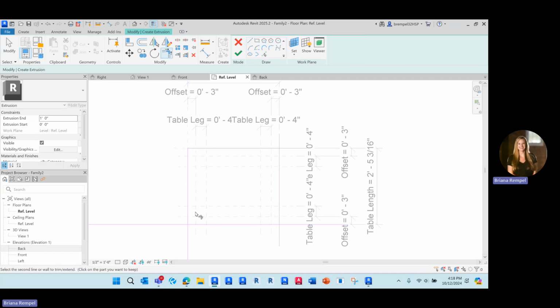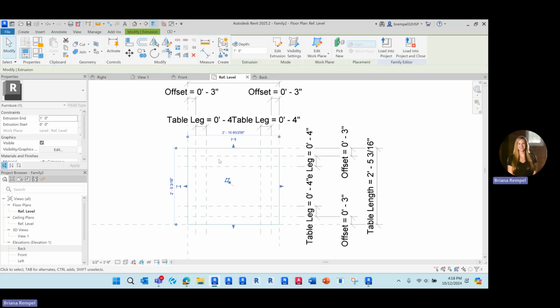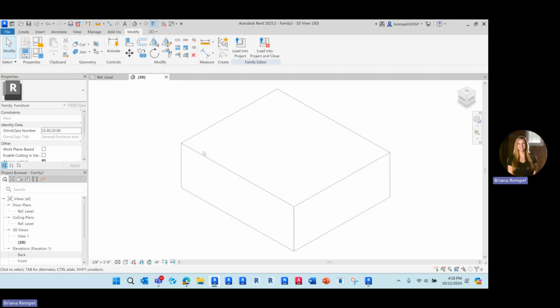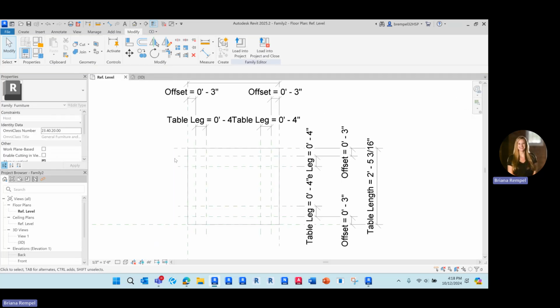TR is the shortcut for my trim extend. And I'm going to trim that all the way around. All right, so there we go. I can go ahead and close all those. I'll go ahead and put up the 3D next to it so we can watch it as we build here.